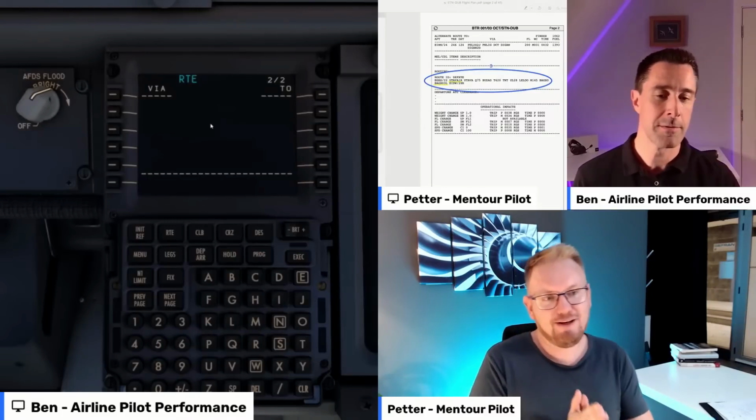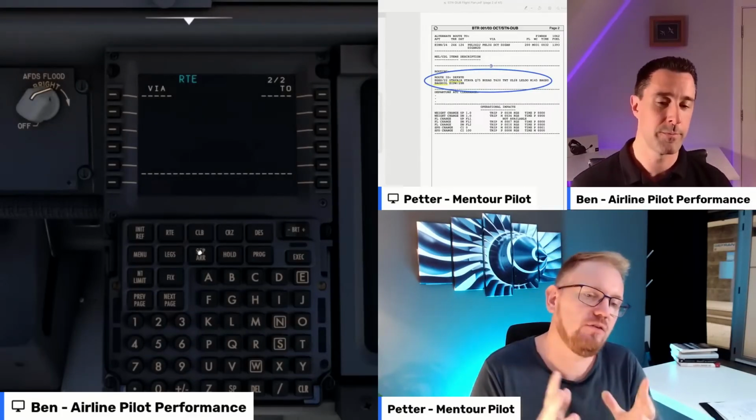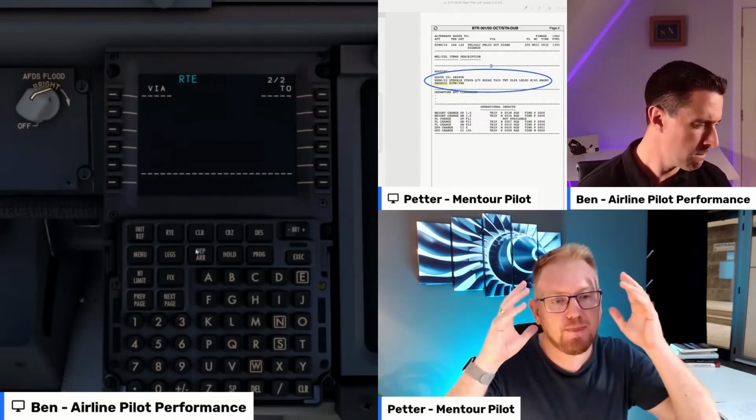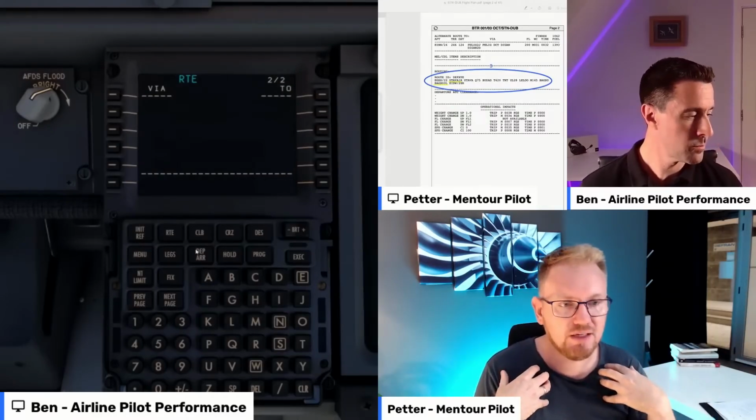So I am a fan of using the departure arrivals page. Because the way that I build this flight plan is I think through, okay, the FMC is now asking me, what do you want to do? What's your plan here, right?